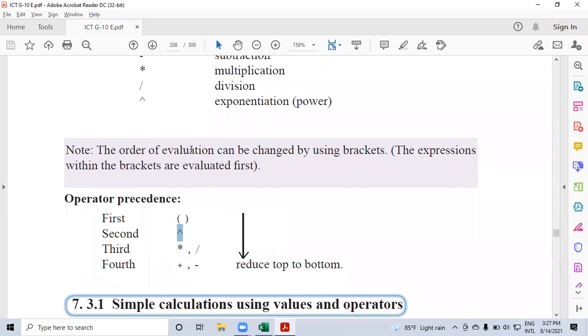I'm pronouncing it in an incorrect way, as it says exponentiation. Yes, exponentiation. And third, it's the multiplication and division. Fourth, it is addition and subtraction. So this says the precedence is reduced from top to bottom. The brackets will have the highest priority, so it should be learned first.